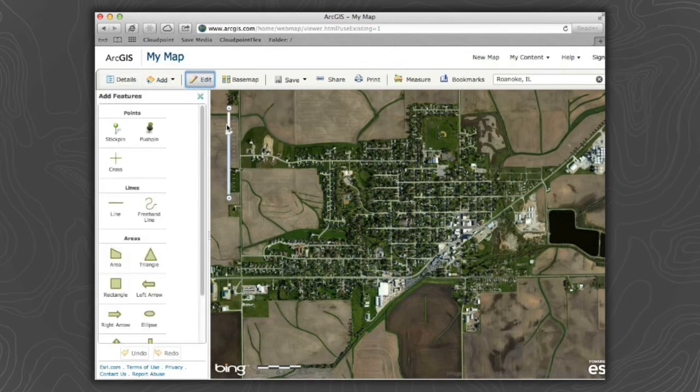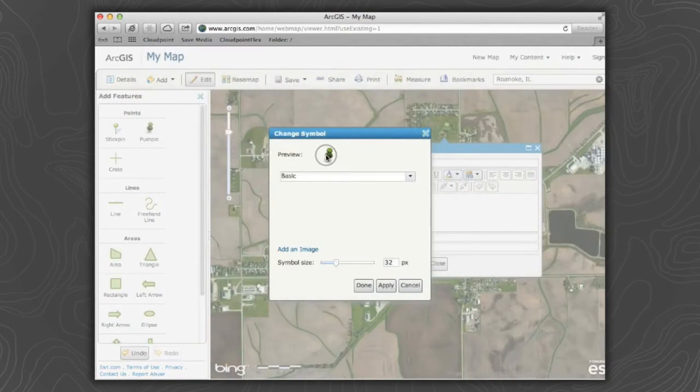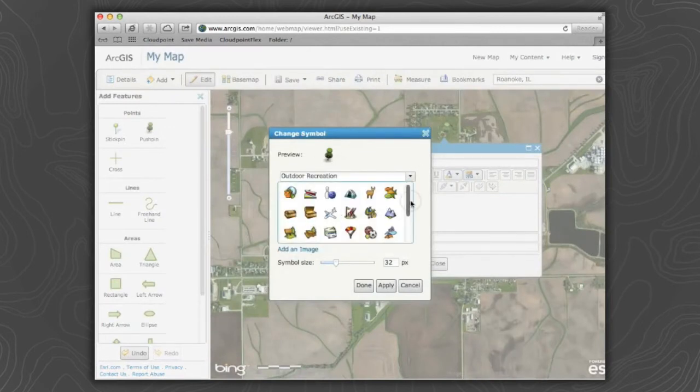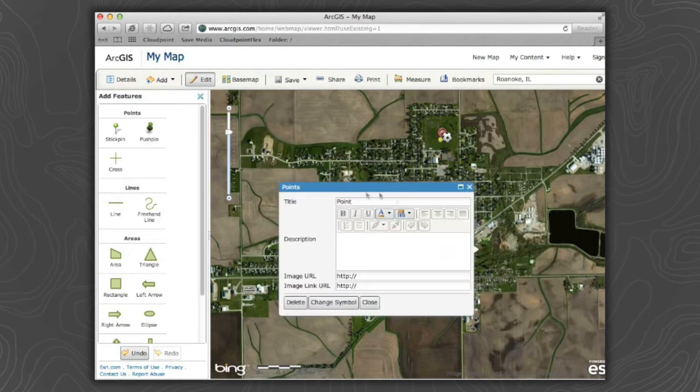Click the edit button and you can add push pins. I'm going to click baseball field up here, use a push pin, and then change the color or the symbol of the push pin as well, and name it baseball. I'm going to scroll down and choose baseball field, or soccer ball, basketball, whatever, hit apply, close, and then there's a little icon on the map. Click another one.